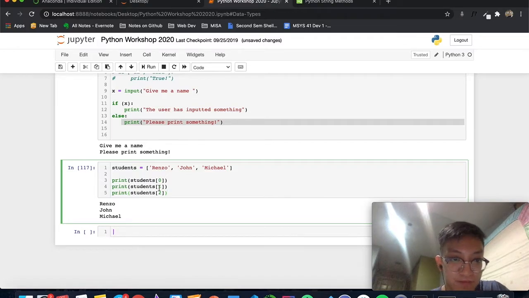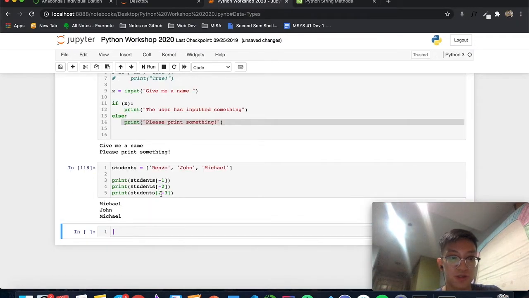Now, you can also get values in the negative index. How will this work? This starts with negative 1. This is negative 2, negative 3. But going to the right, it starts with 0, 1, 2. Going to the left, negative 1, negative 2, negative 3. So for example, if I get negative 1, negative 2, and negative 3, there. Starting at negative 1, it's Michael, then negative 2 is John, and negative 3 is Renzo.